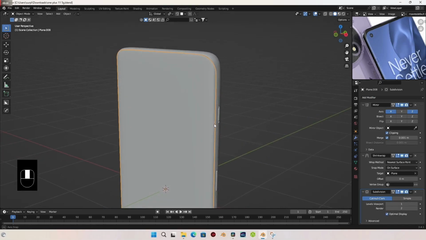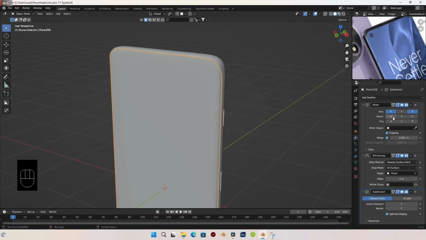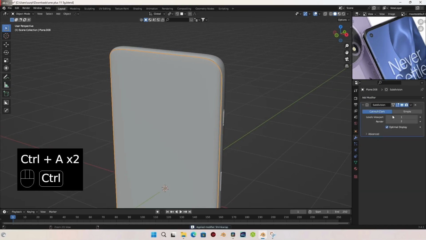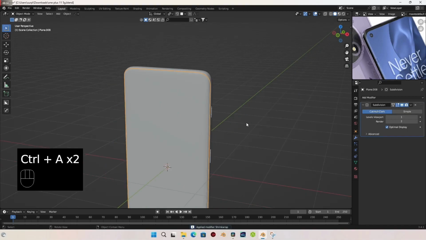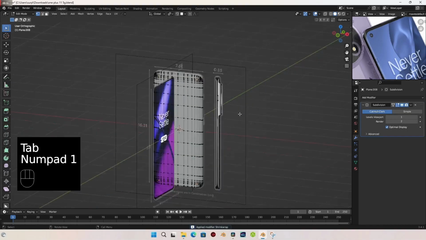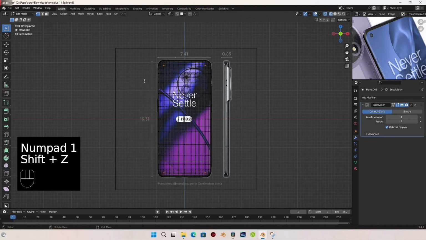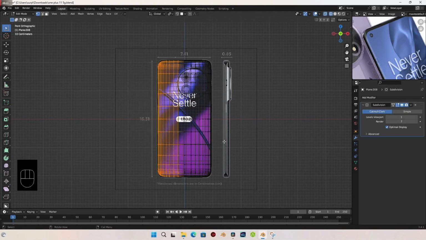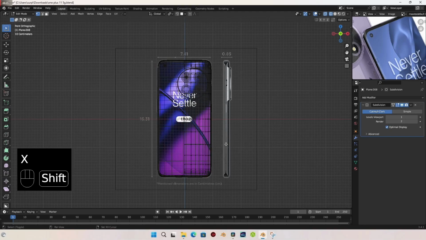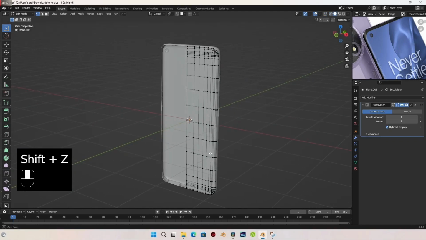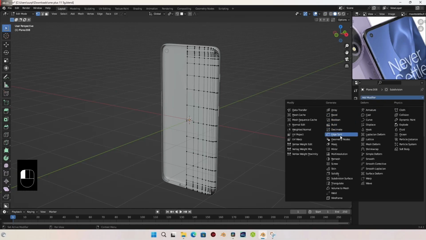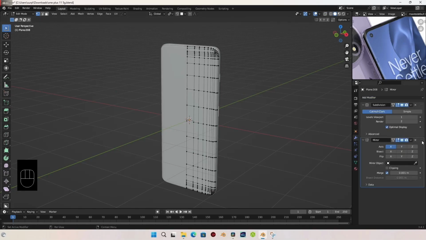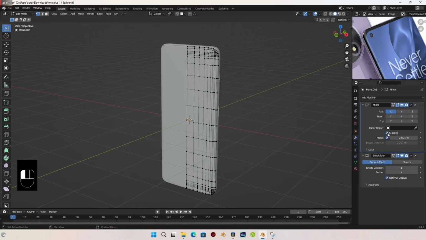Okay, so now let me apply this mirror modifier and the shrink wrap, and let's go into edit mode, and in front view I'm gonna box select like this, and let's press X and choose vertices, and let's add in another mirror modifier. Let's move it up and enable clipping.